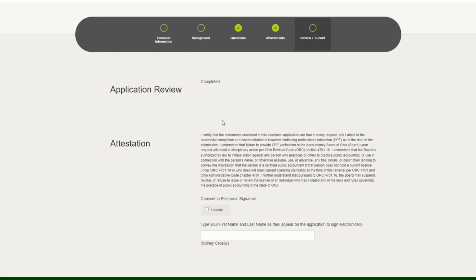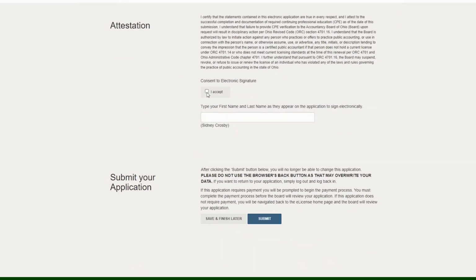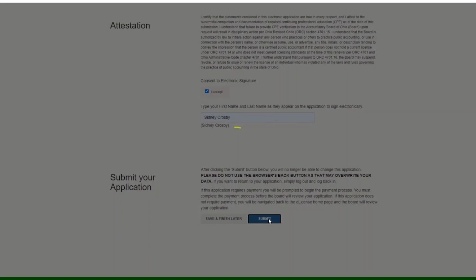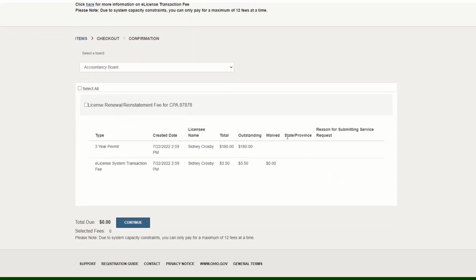Read through the attestation carefully, accept the consent to electronic signature, and type in the name as you see in the parentheses. When you are done, you will select Submit. This will take you to your payment cart with the license fee and transaction fee. All you need to do is select All to move everything to your cart and then select Continue.